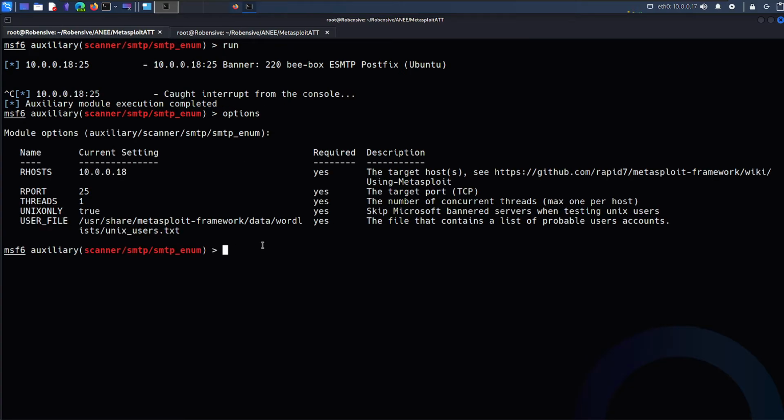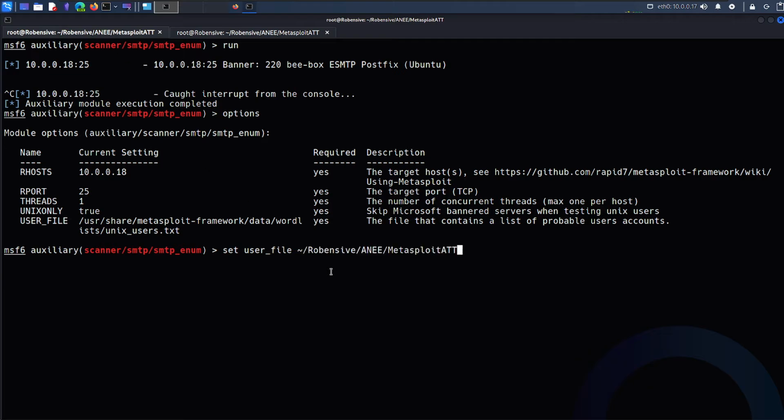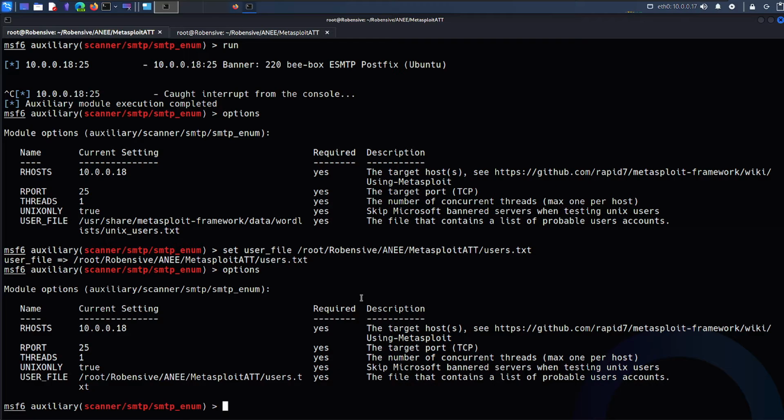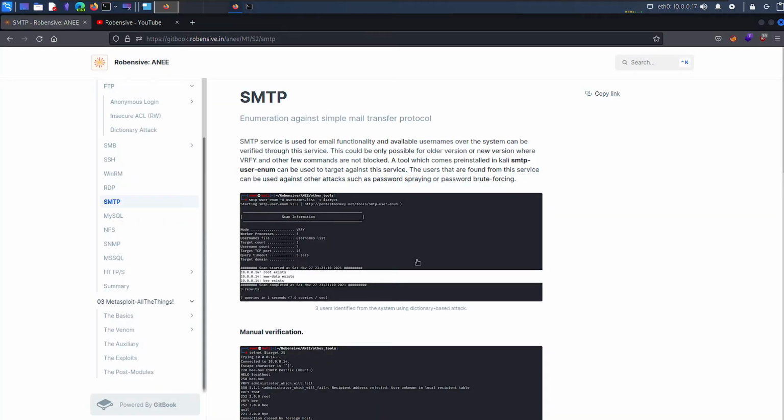Options, I'm going to specify this, set user file from here, slash root slash user, this users.txt. Options, everything is set. Let's give it a try to run. The user found within the SMTP service is the only bug. But yeah, we get an idea of how these auxiliaries are being used.